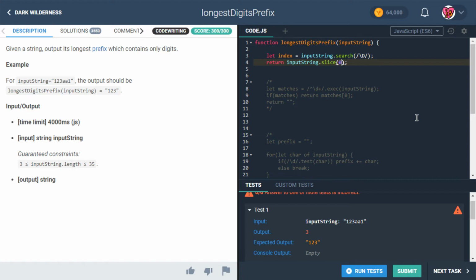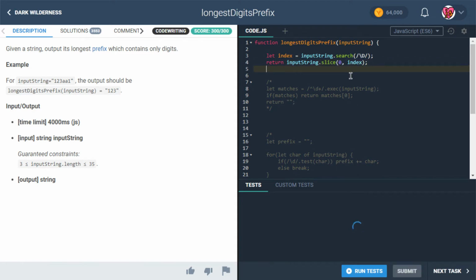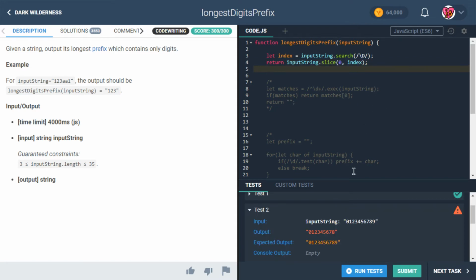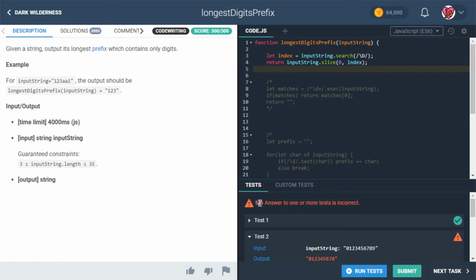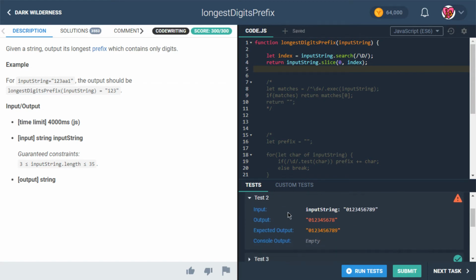We'll basically just take everything up to the index, not including, because that's where it's no longer a digit character. So let's run that, and hopefully that'll work. Okay, so notice it's passing 5 out of the 6. Almost all of them are totally perfect, no problems, but this one has an issue.